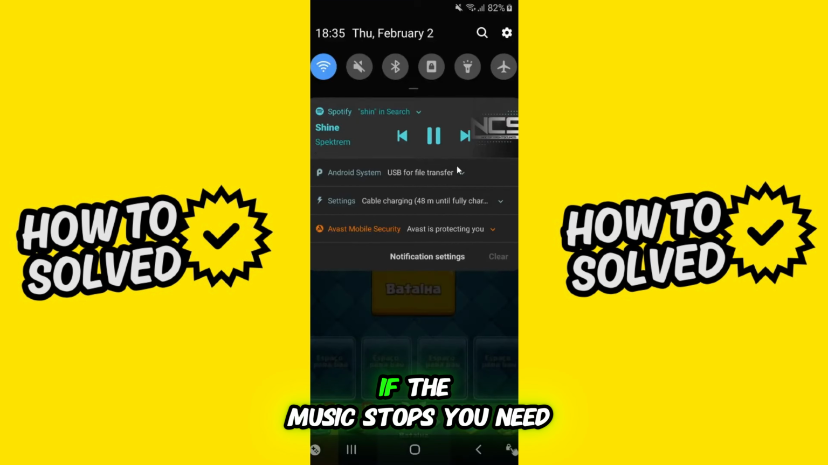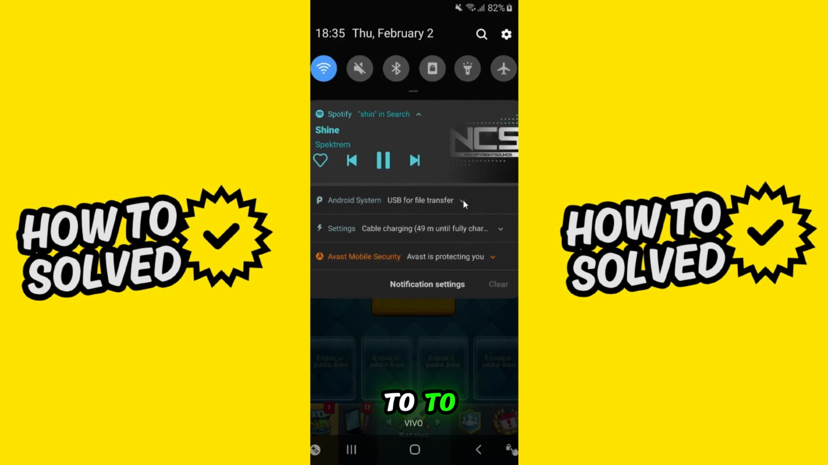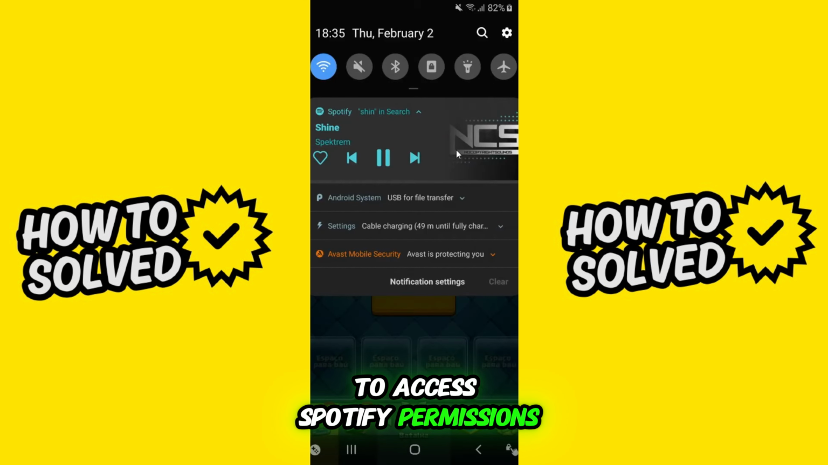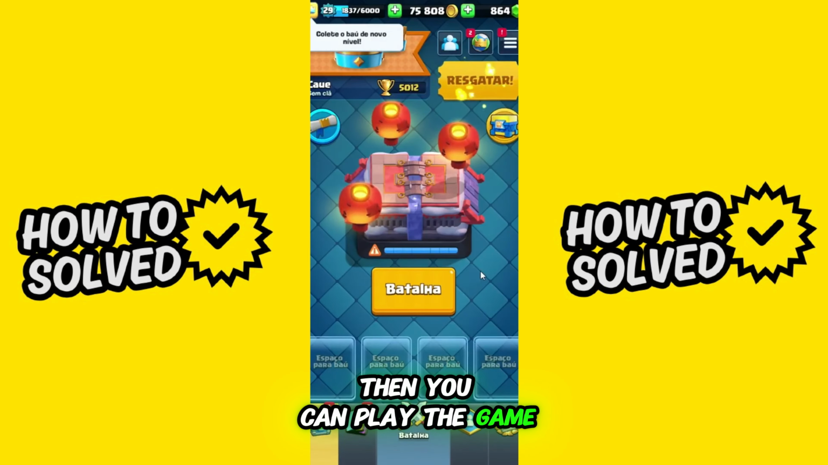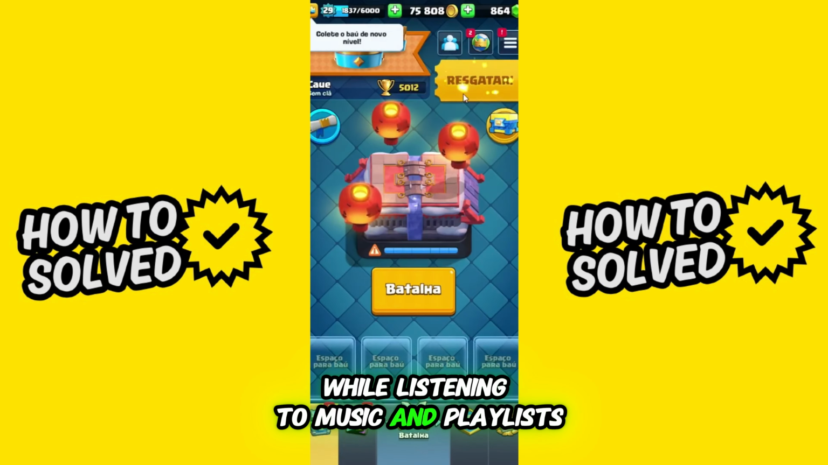okay? If the music stops, you need to access Spotify permissions and give all permissions to Spotify on your iPhone. Then you can play the game while listening to music and playlists.